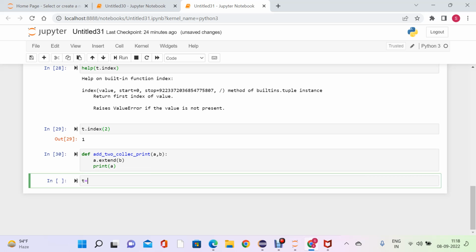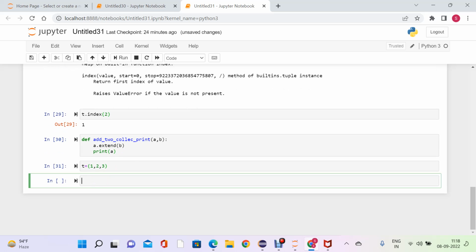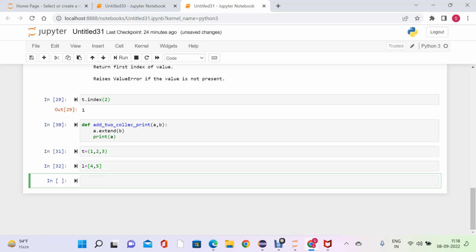T is equal to 1, 2, 3, and then a list, say L equal to 4, 5. Okay, now let me call this method add to collection, passing t first and l afterwards. What is the expected output?